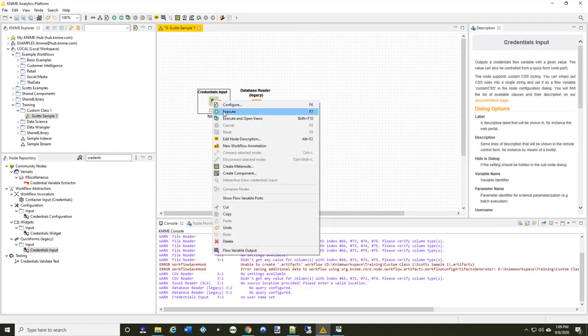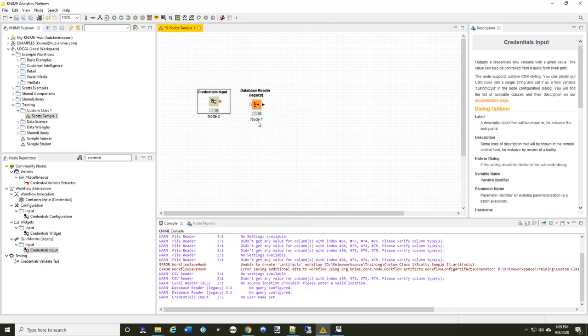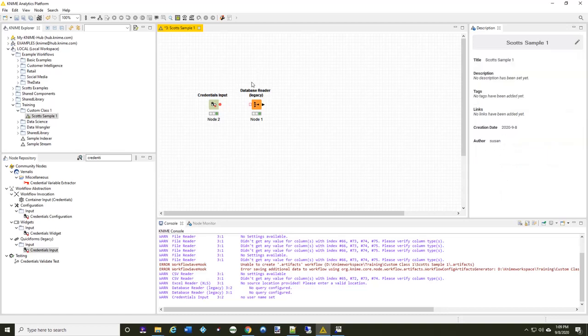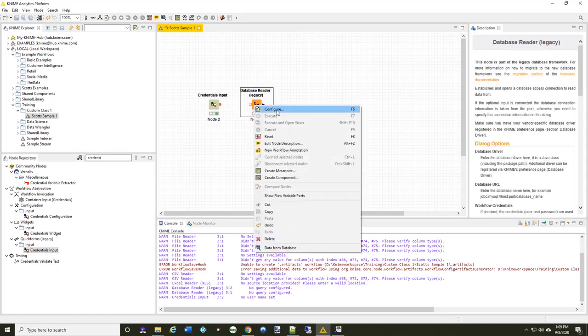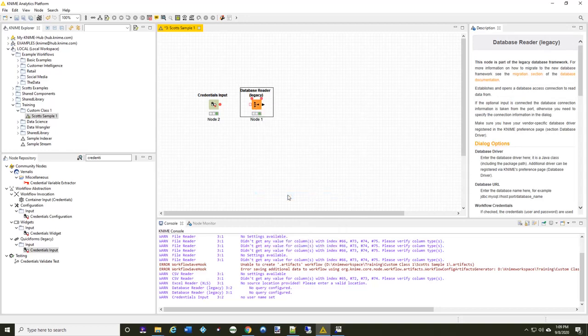So now we're going to talk about flow variables. When I execute this, there's no output. I haven't read any data. What there is here, however, is what's referred to as a flow variable. We'll talk about that more in another chapter. But I'm going to connect this. If you right click over here, I'm going to ask it to go ahead and show the flow variable ports.